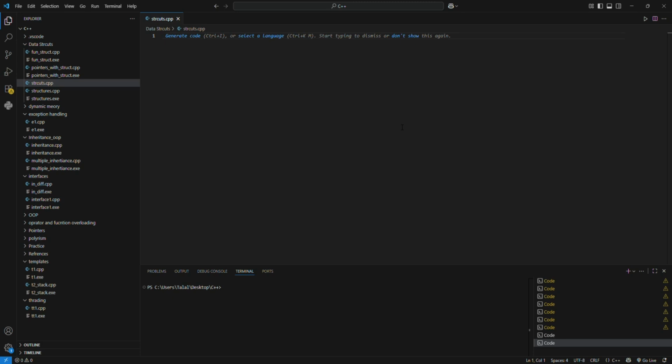So first, the difference between struct and classes is that in struct, every member or data attribute is public by default, whereas in classes, everything is private by default. That's the only difference between struct and classes. Why use struct over classes then? Why not just learn classes? Because structs are lightweight.